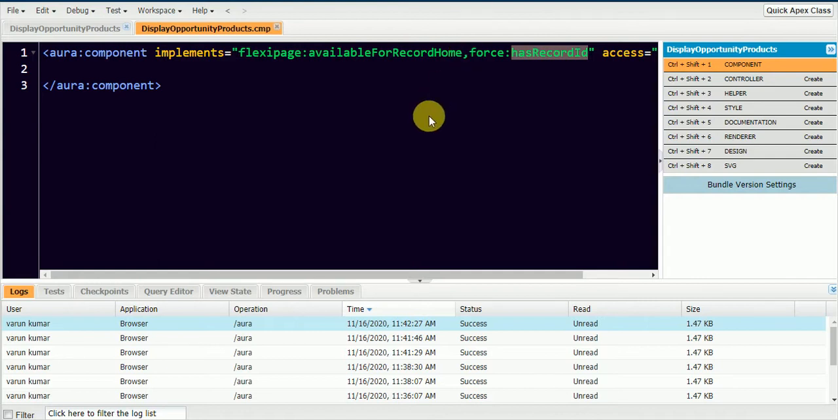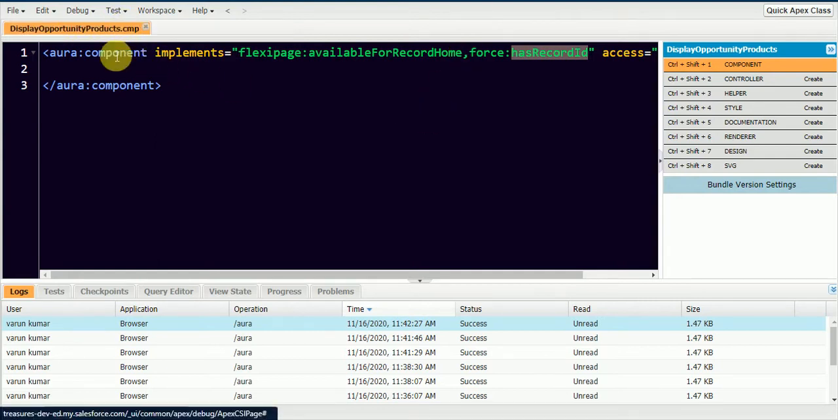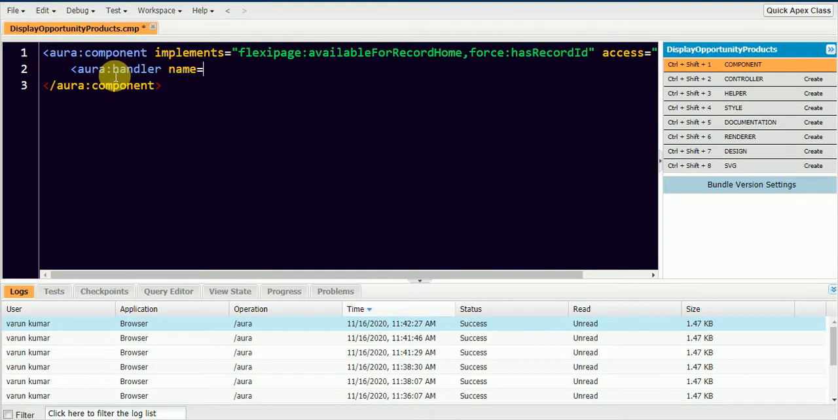So here I'm going to create an init handler. Name is equal to init, value is this, and action is I'm going to call doInit here.